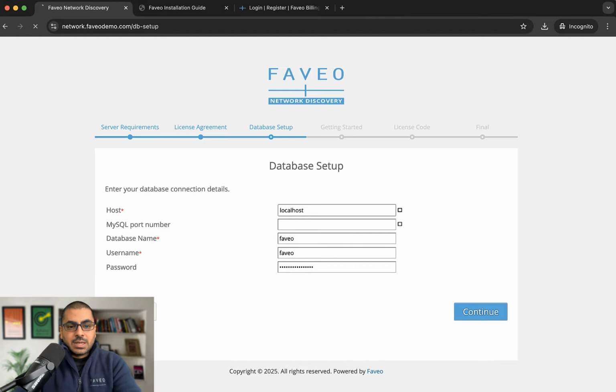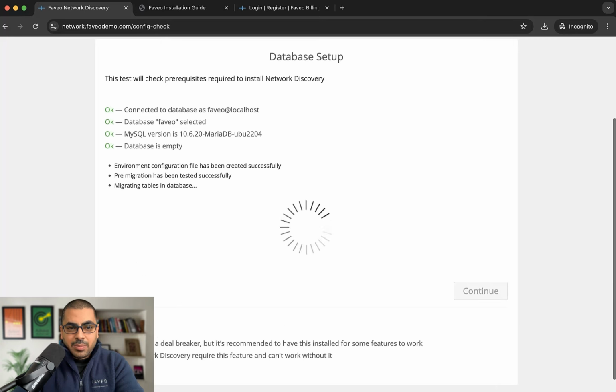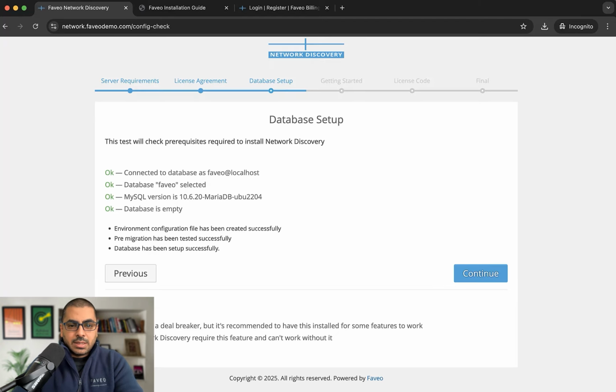Now the database migration is running. All the tables in the database are being created at this step. Okay, now the database is installed and configured. The migration has completed. So I'll click continue.